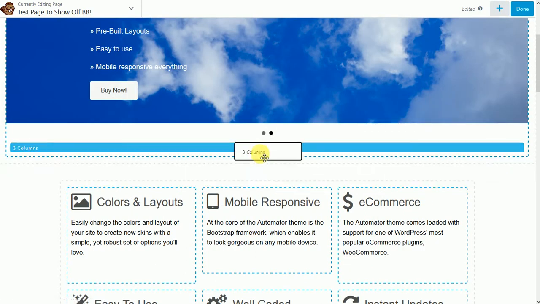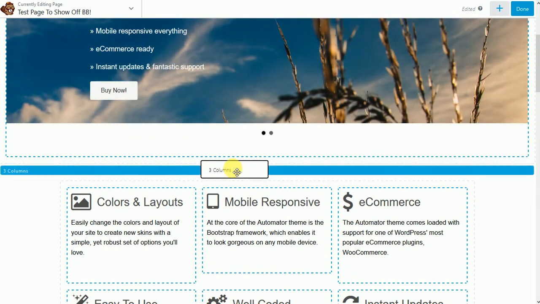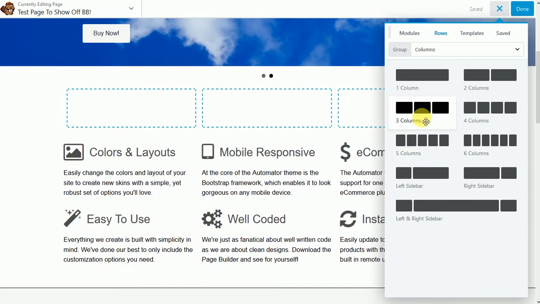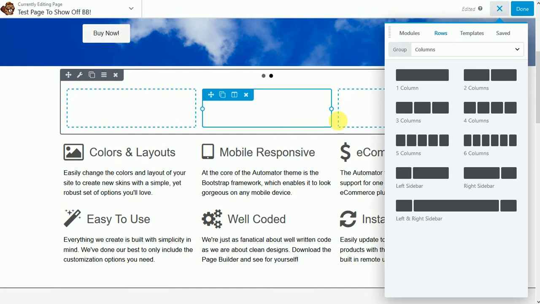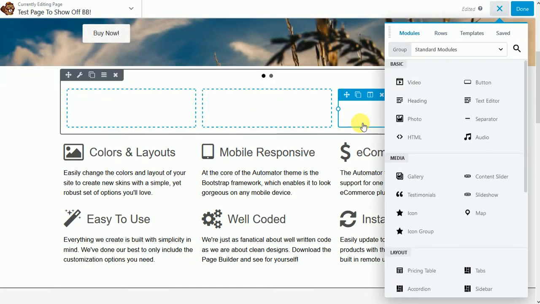And then when you hold it and drag it around, you'll see kind of a pulsing blue area where it's letting you know it's going to go. And then when you let go of the mouse, it adds it there. And so this was me just adding in three new columns. And now it'd be time to place things in those columns.